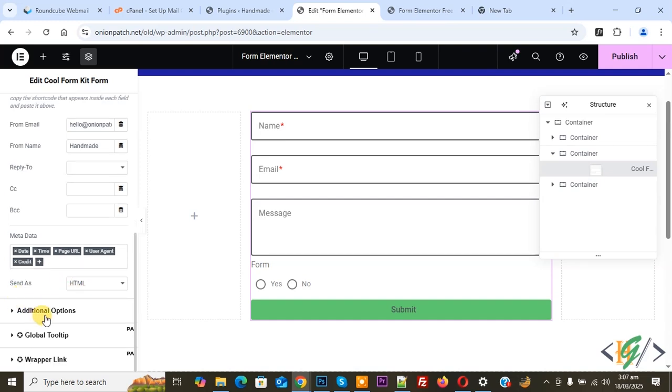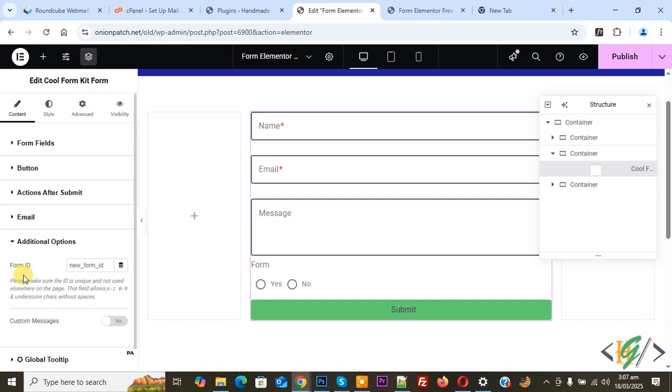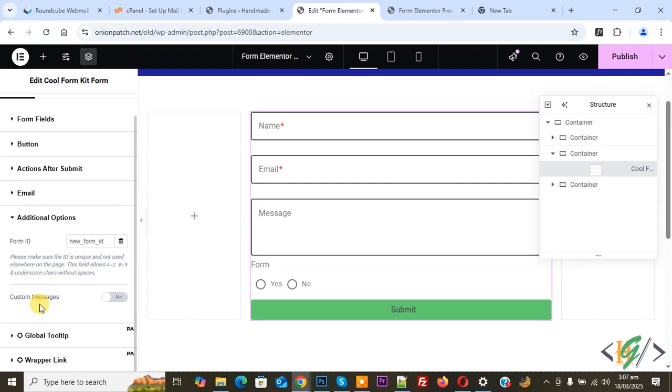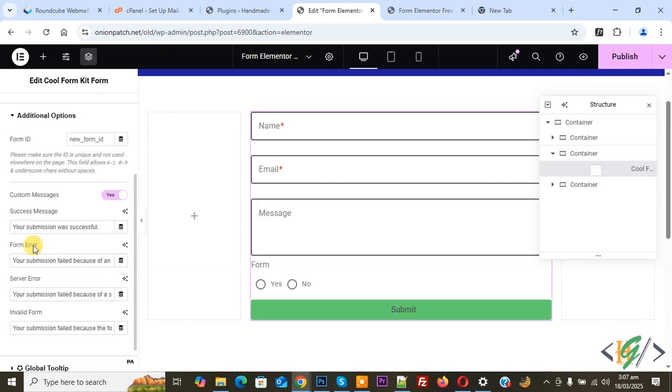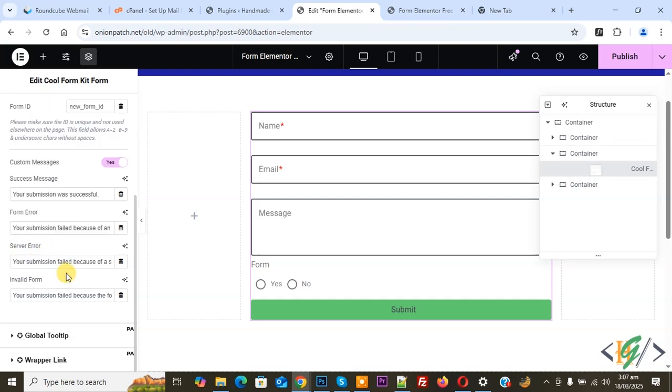And then you see additional options, so click on it. This is the form ID. And then you see custom messages, enable this option. You can add your messages here. Now you see success message, your submission was successful, your submission failed. You can customize these messages according to your requirement.